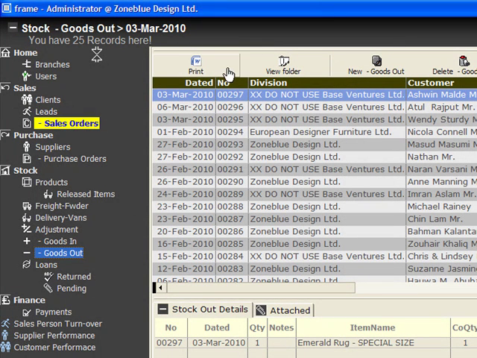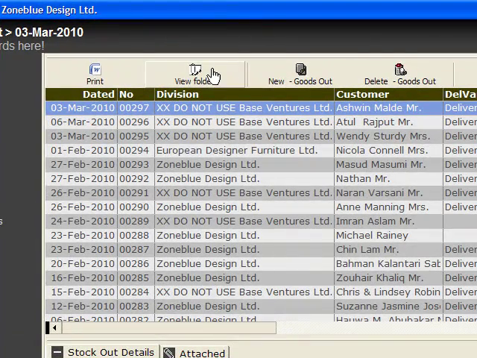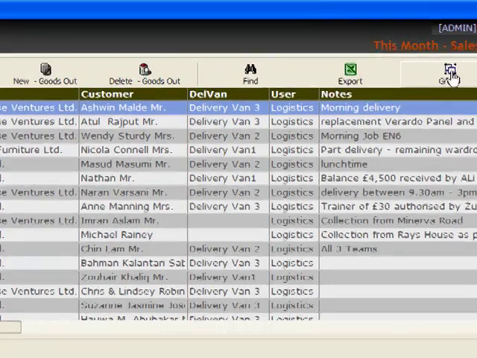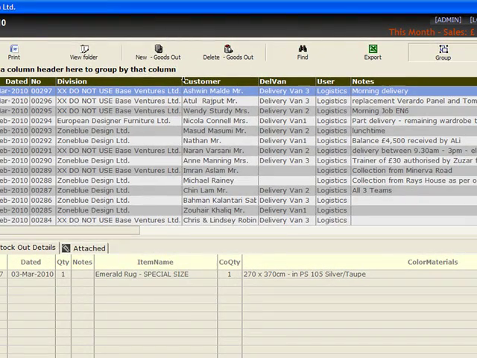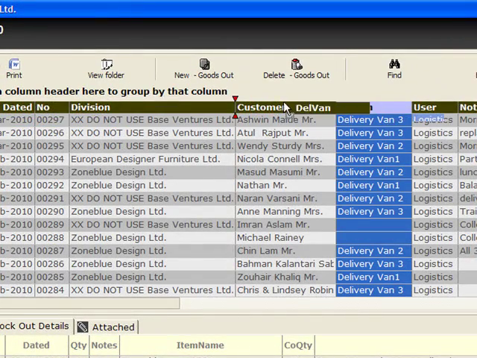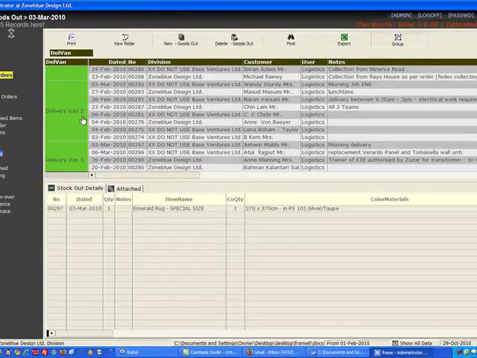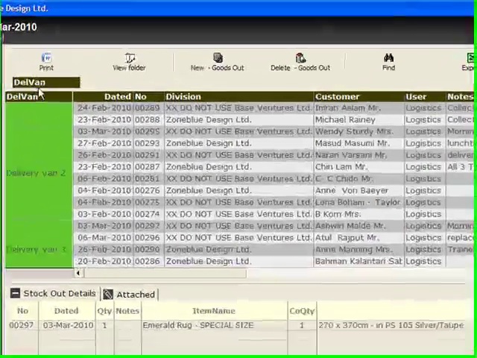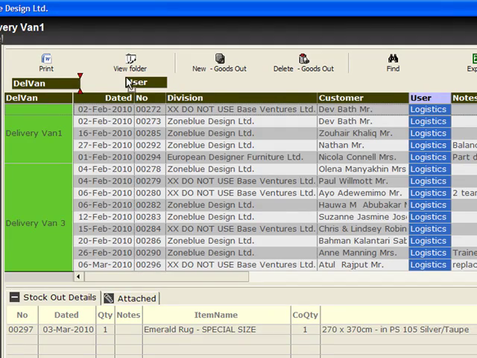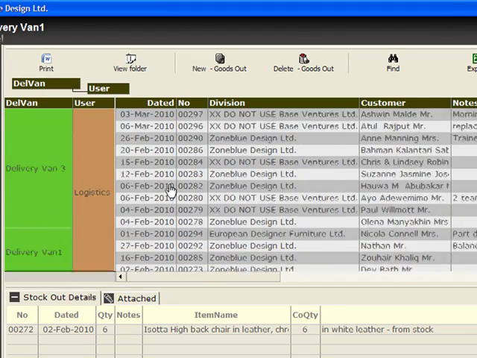So we have the print functionality where it can print anything. You can view the folder, you can new goods out, delete the goods, find, export, delete. You can even do grouping out here. So suppose I want to group this thing by my delivery vans, and I can just drag that and keep it there, and you can see all the orders have been grouped by delivery van. I can click that and I can change the order. If I want to group by user, I can put that there, and it says group by user, logistics.